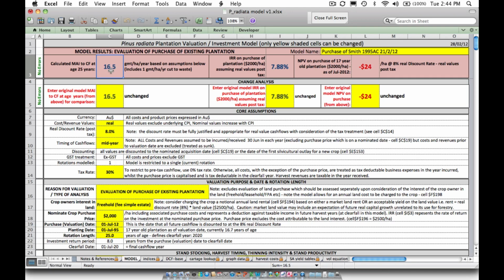This screen demonstration provides a broad overview of a Pinus radiata plantation model that combines financial, silvicultural and growth model functionality. It's been developed by Forest Values. The video runs for about 15 minutes, but I hope you find it informative even if you don't acquire the model.